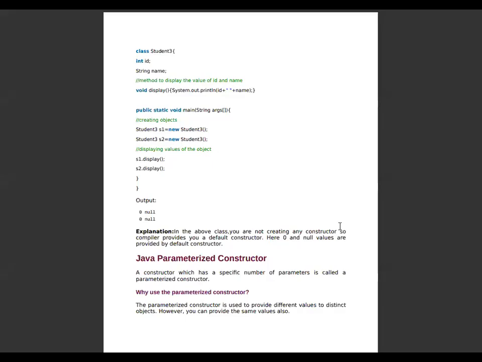Okay. So in the last session we had seen the default constructor. Now we will see the parameterized constructor. Parameterized constructor means a constructor with parameters. We are providing some variables or arguments to the particular constructor.